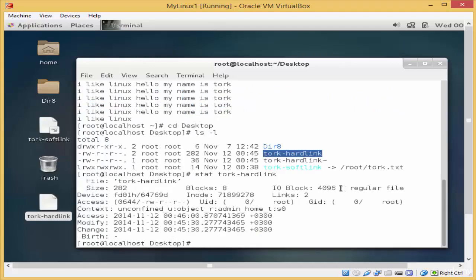And the first thing you can see over here is, unlike the soft link, in the soft link you will find here it's written symbolic link. But here in the hard link it's written regular file. So this is one of the changes. And you can see that the permissions here is 644 and the size is 282 bytes.